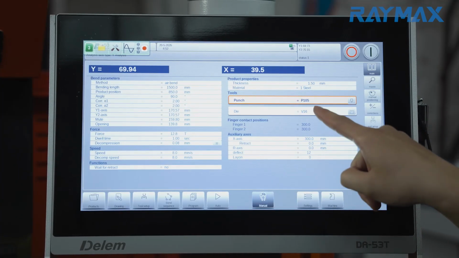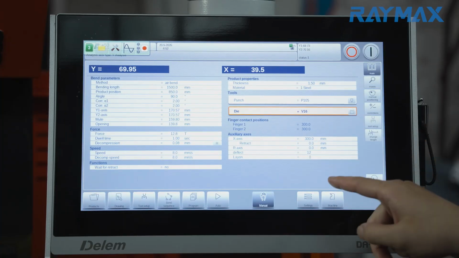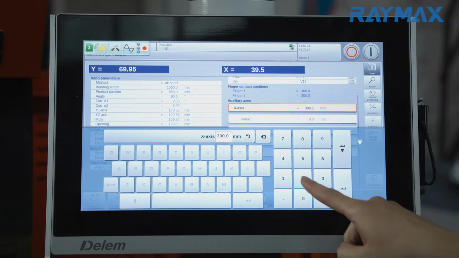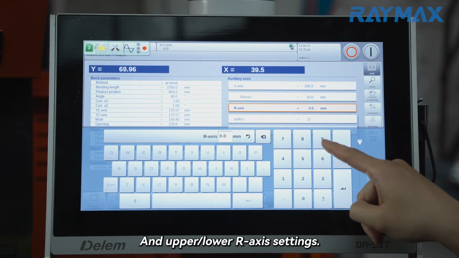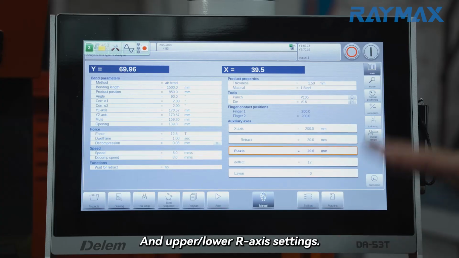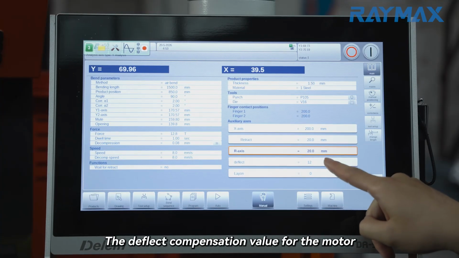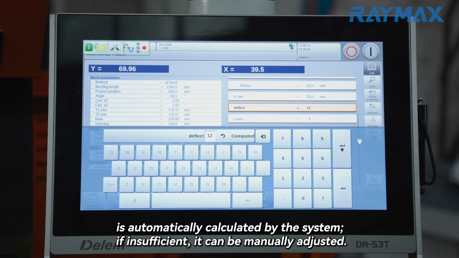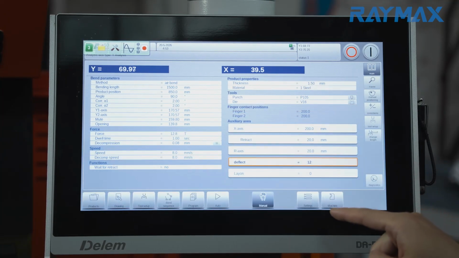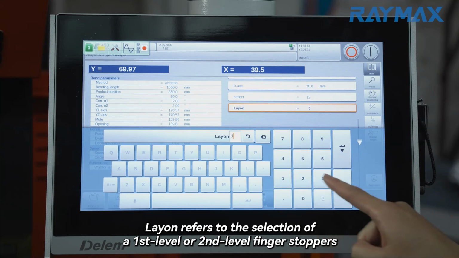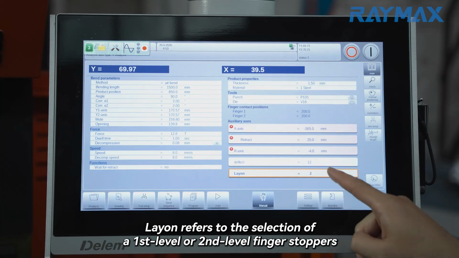mold settings, x-axis distance, retract distance, and upper/lower r-axis settings. The deflect compensation value for the motor is automatically calculated by the system. If insufficient, it can be manually adjusted. Lay-in refers to the selection of a first-level or second-level finger stoppers.